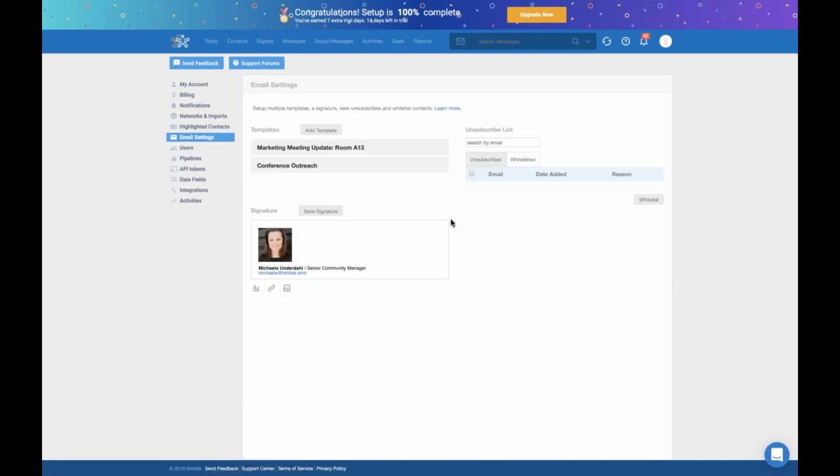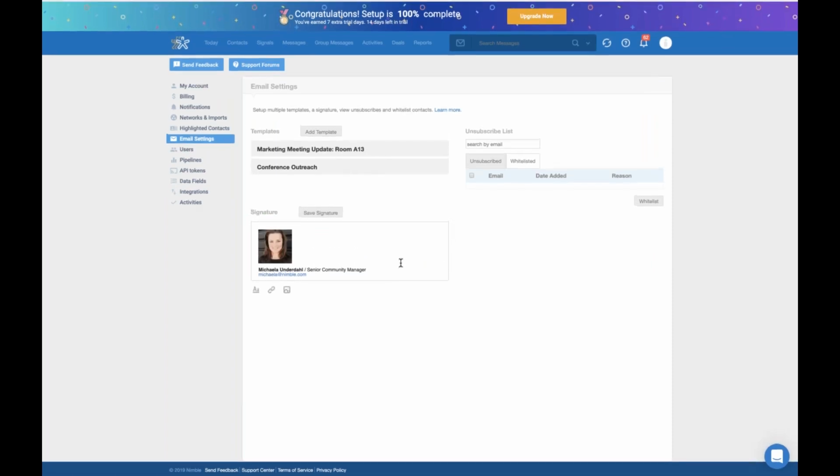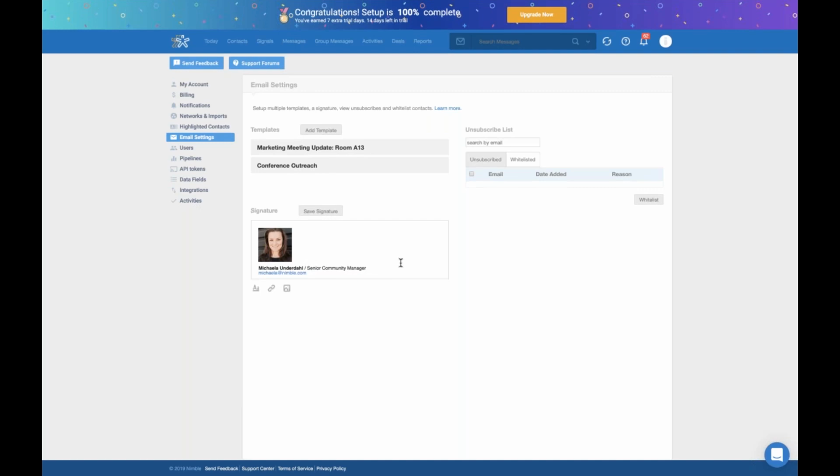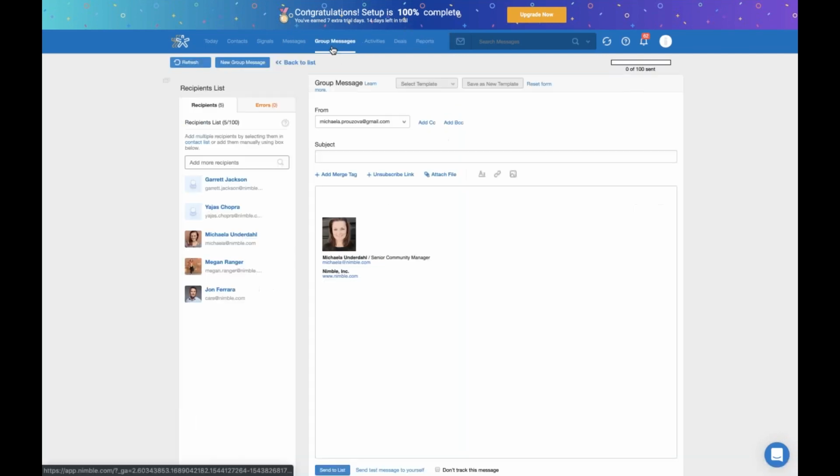And as you can see, you can also add your own signature. It's very easy to edit. You can basically just copy from your Outlook or Gmail or any other email provider you use and save it. And then it will be automatically attached to any individually sent messages or any group messages that you send from Nimble.